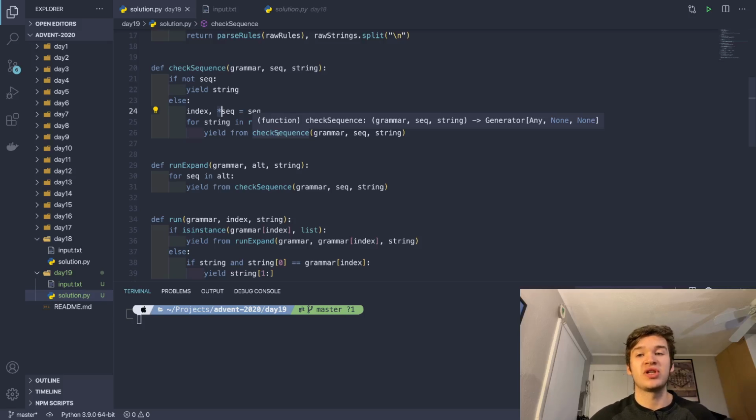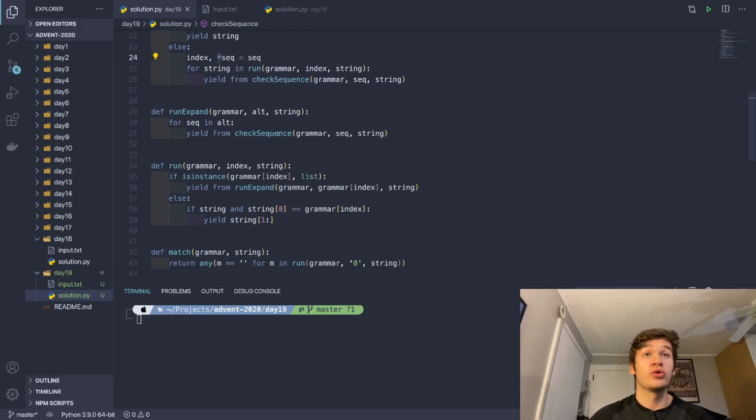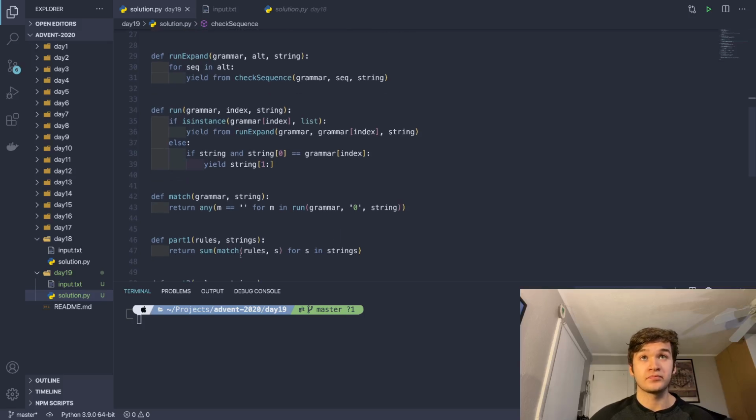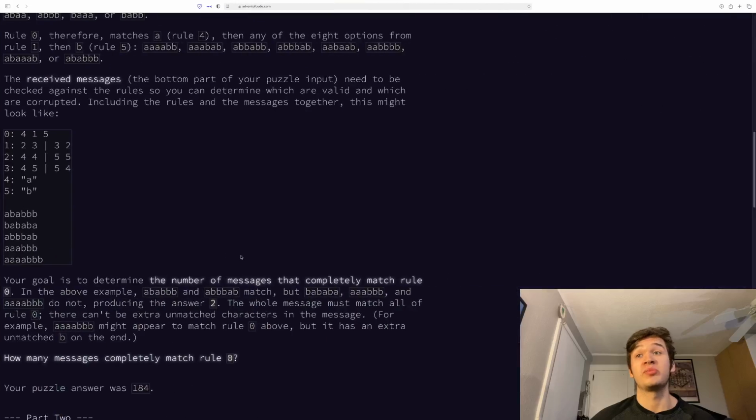And that is essentially how our context-free grammar system here works. We just define all of our rules, and then we go through and check, and we essentially whittle down strings until they match our rule, when we will have an empty string. So that is just going to be it for part 1. And we can go ahead and jump into part 2.